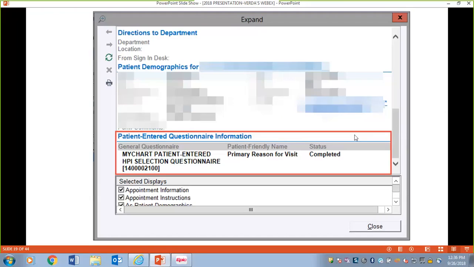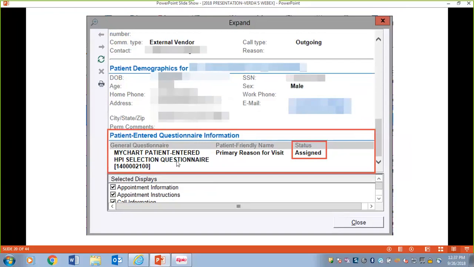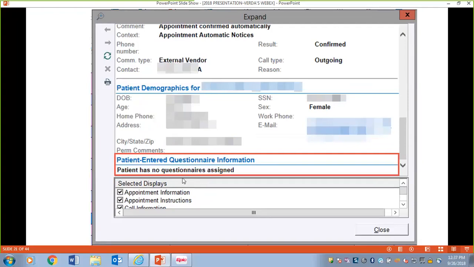Once you double-click on it, this should be a familiar screen for you. You can tell that I have scrolled all the way down to the bottom, and you can see right here, patient entered questionnaire information, and you can see completed. So that lets you know that, yes, I did complete that. A couple of other things you might see as a PSR in that same section: you might see assigned. That means it has been assigned to me, but I have not completed it and returned it. Another thing you might see is that there has not been one assigned. So you want to look for that completed information to know that I have completed it and sent it back.